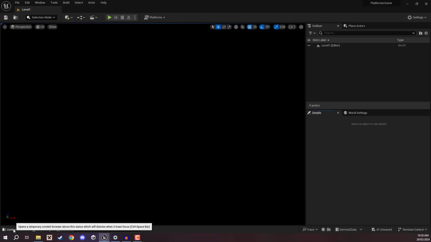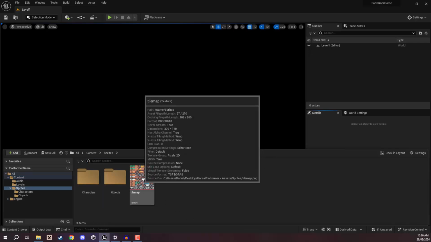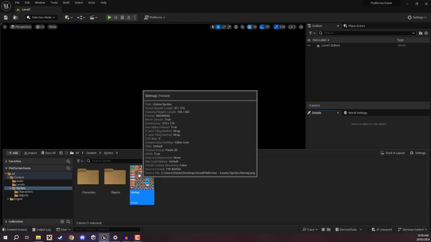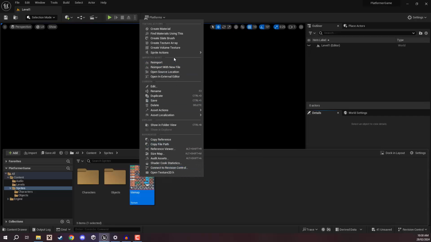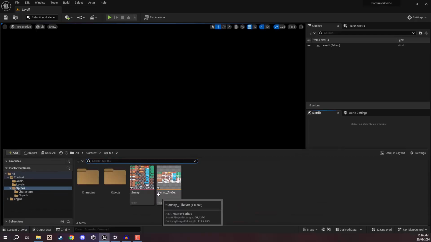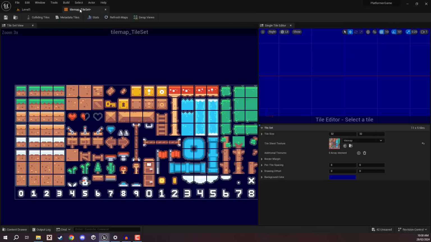So first thing we're going to do is open up our content drawer right here, and we're going to go over to sprites. And then on our tile map texture here, which as you can see contains all of our individual blocks, we're going to right click, go up to sprite actions and go to create tile set. Okay, and we have our tile set right here. We can then double click on it to open it up in its individual window here, which we can just dock.